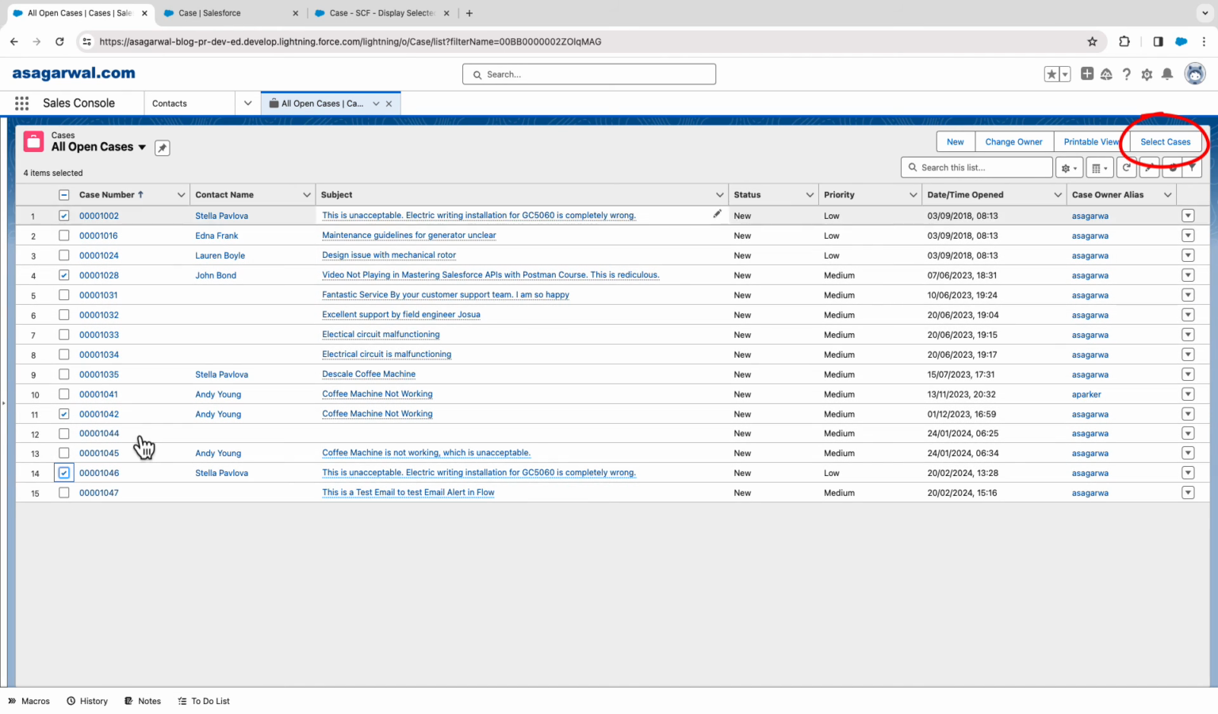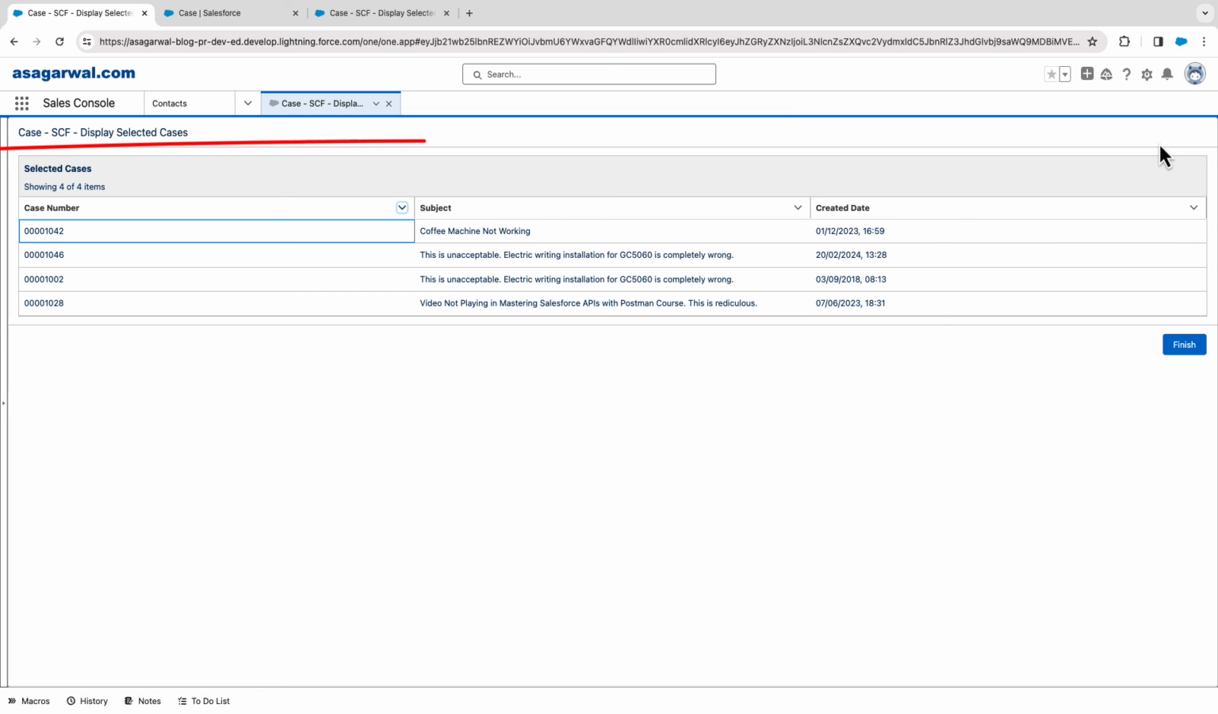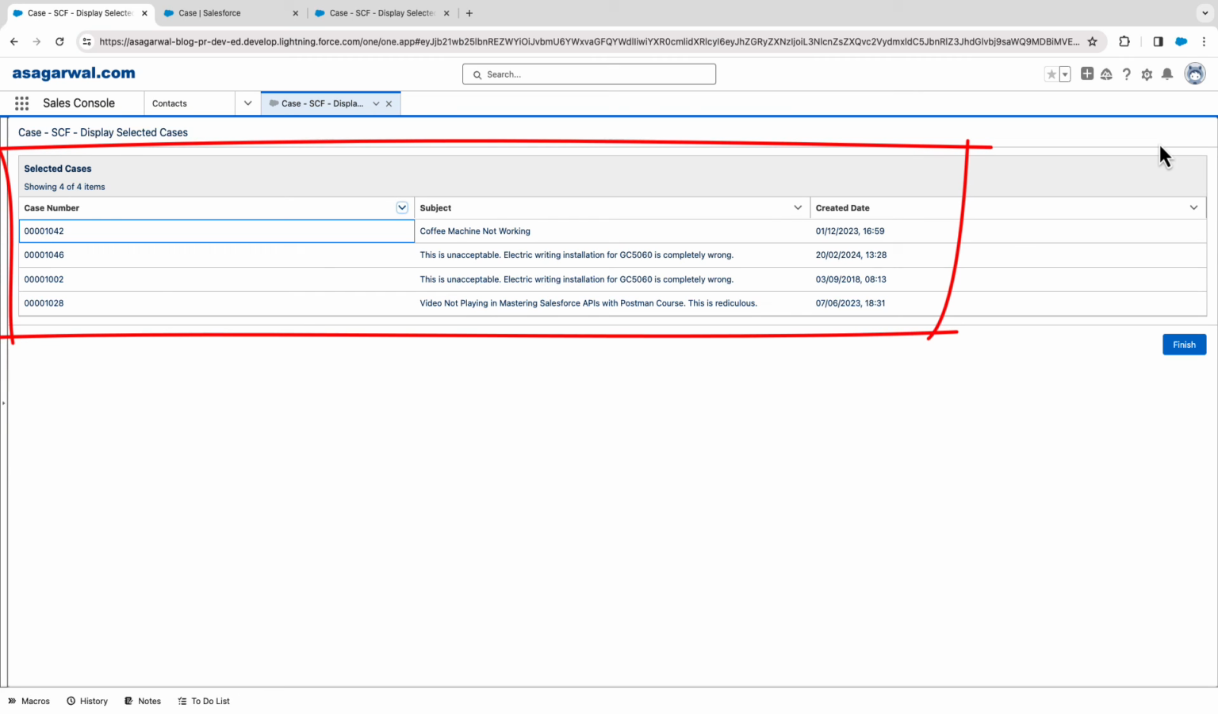Click on Select Cases. This will invoke the flow and pass the ID of selected records to IDs variable defined in the flow. And now, you can see the selected case records in the data table as we defined in the flow. Once you have the selected records in the flow, you can process these records as per your business requirements using different features of the flow. The processing can be as simple or as complex as you want it to be.